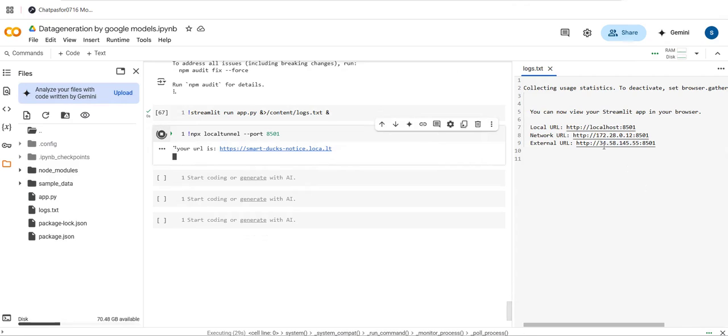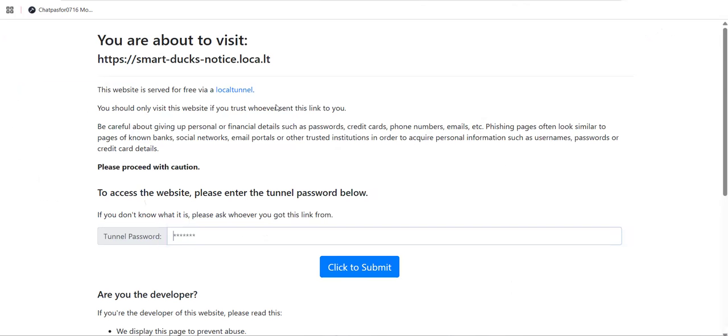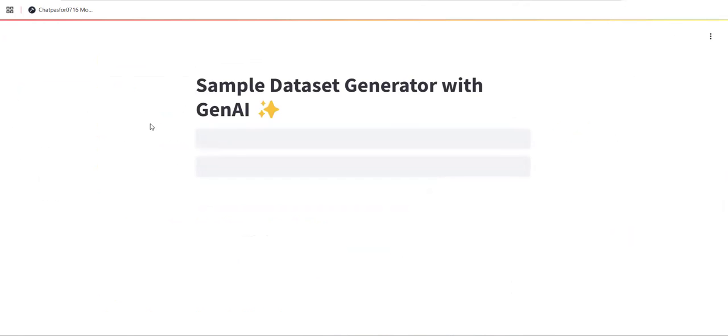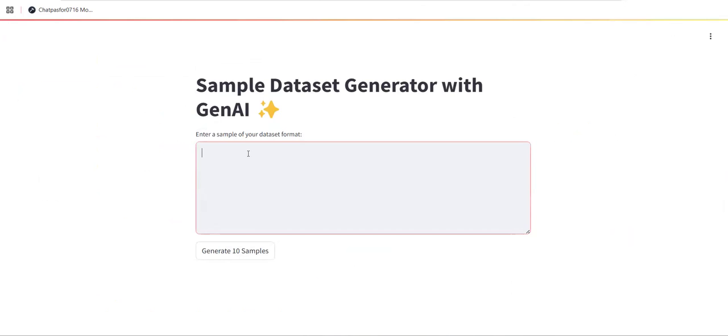Yeah, you need to copy this IP address and then paste that here and click on submit, so that it will open whatever hosted Streamlit app that you created. You can see the hosted Streamlit app that we just created is visible here right now for me.